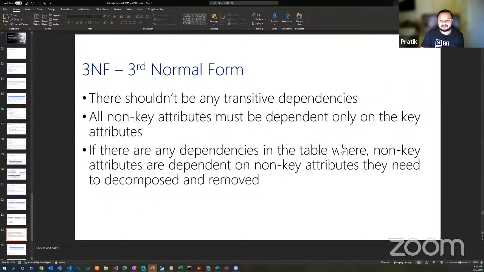Going into third normal form, it says there should not be any transitive dependencies. That is, whatever non-key attributes you have in the system, they must be dependent on the key attribute.